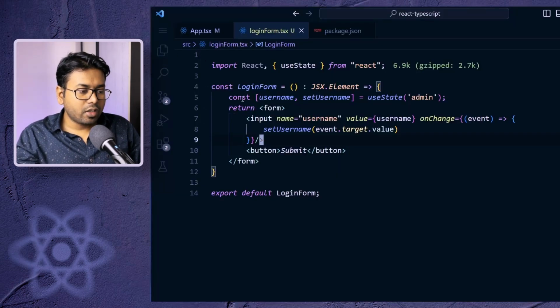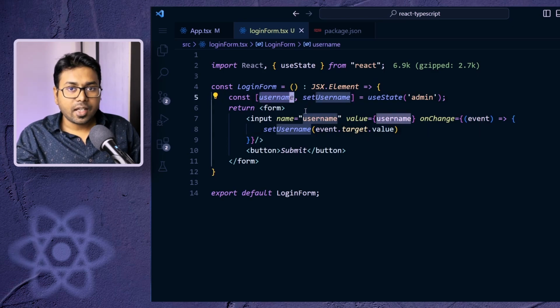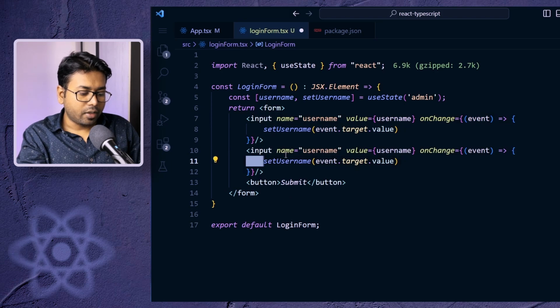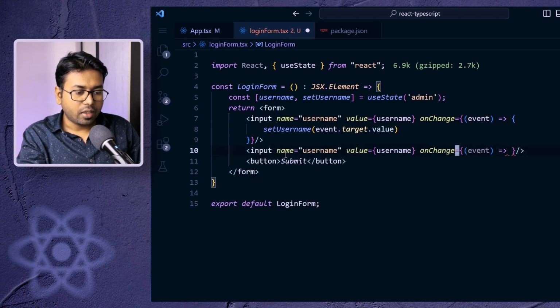Now one advantage of using this kind of state is that as it is available as a state, you can programmatically change it, right? You can programmatically change the state. Now suppose I can add another input field, and in this input field I don't need the change handler.